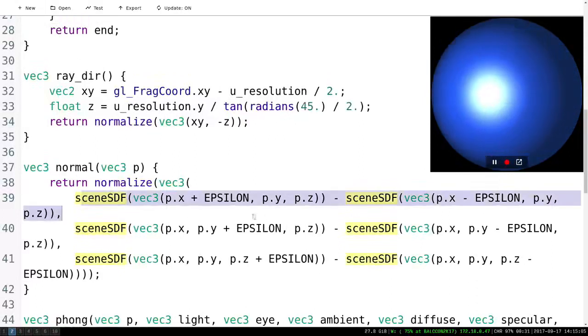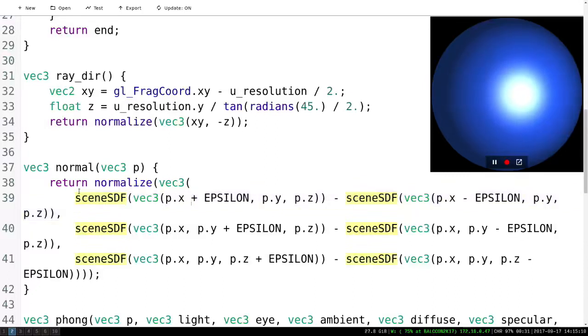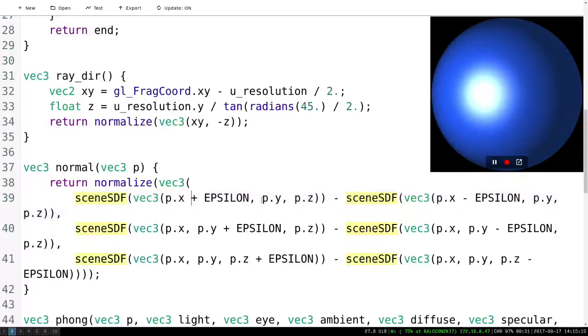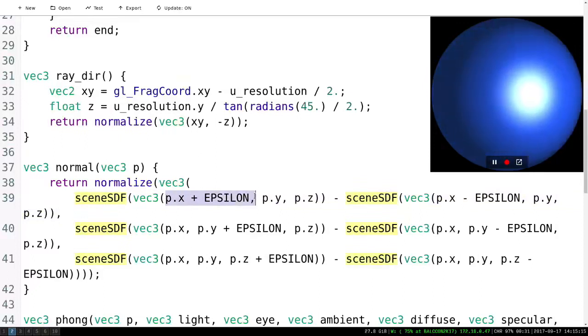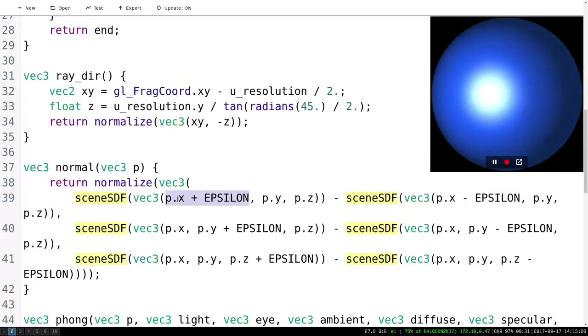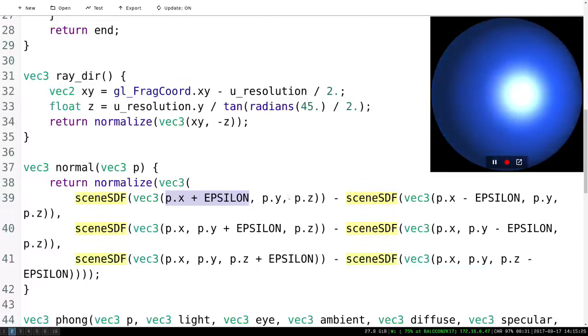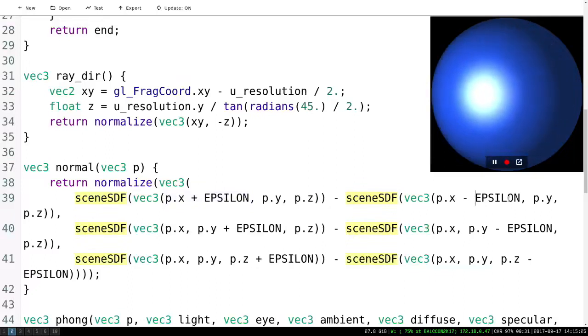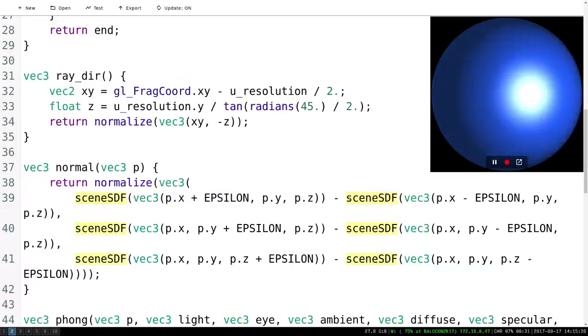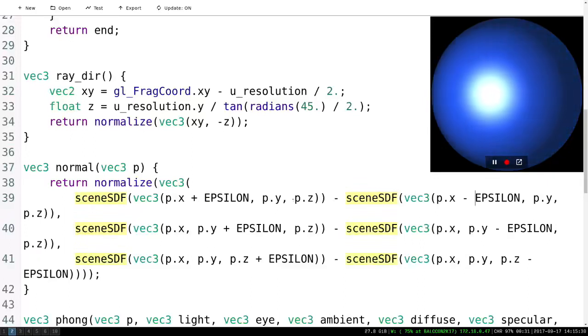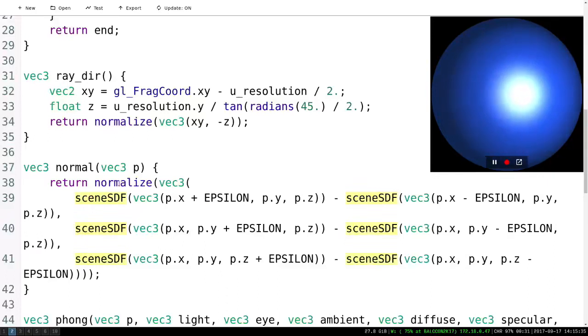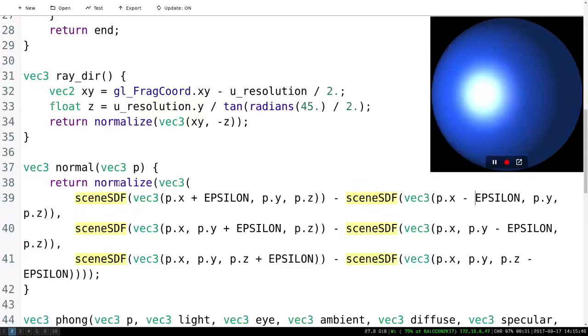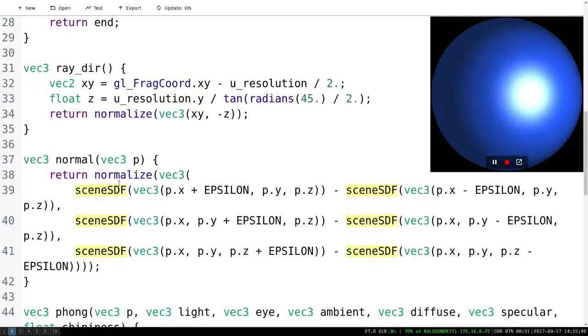We had our three vector components. We have x, y, and z. And we're evaluating the distance function slightly before the point, we can do this by adding the epsilon to the x and subtracting epsilon from x and then calculating the difference. And do this for x, y, and z, and normalize this to a length of 1. And this way we get the surface normal of the sphere.